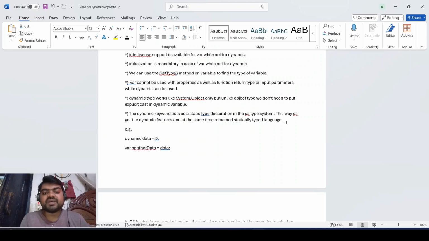In a statically typed language, before making use of a variable we must define the type of that variable, and then only we can use it. This is static, but in dynamic this is not required. Even though we don't give the type, it will still work fine. Like JavaScript, Python, PHP, these are dynamic programming languages. But C# is static, where you must tell the type of the variable before using it, before initializing it.